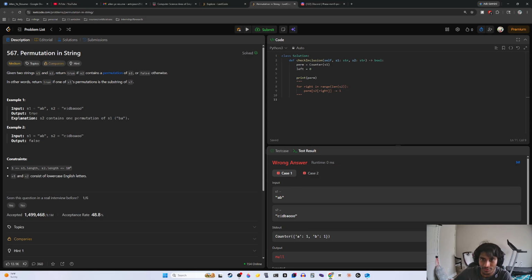Doing Counter of S1 basically takes a look at S1 and counts the frequency of every element in S of 1. So A occurs once and B occurs once. This is what we have. This is what we're working with, this dictionary right here.